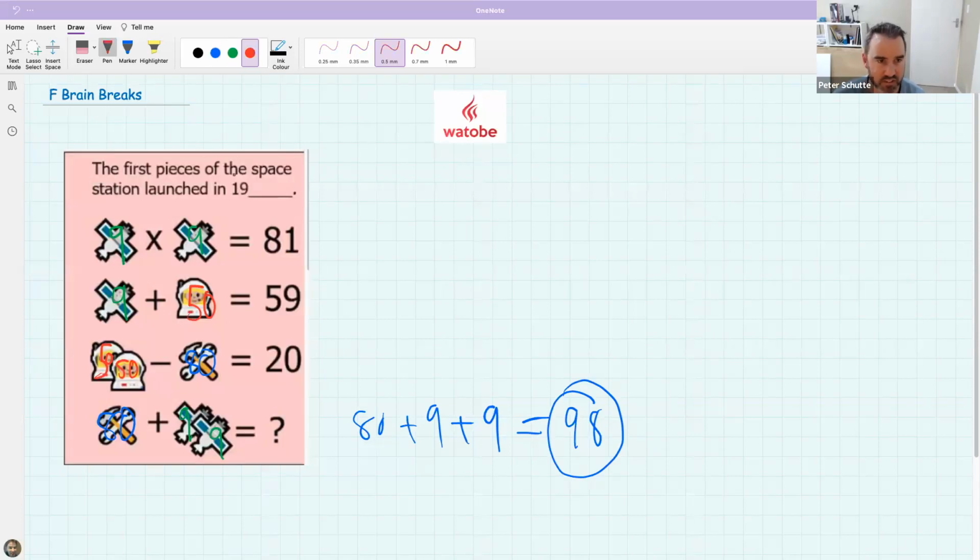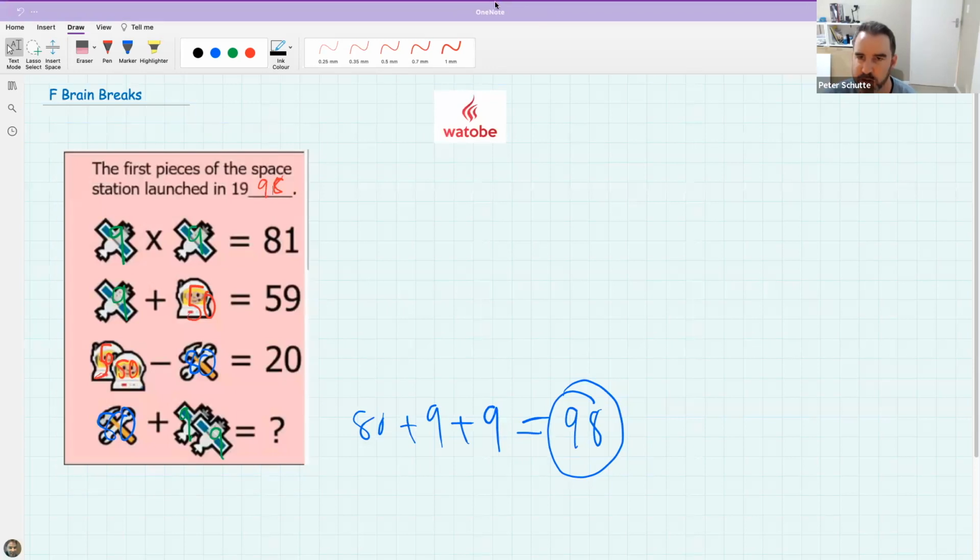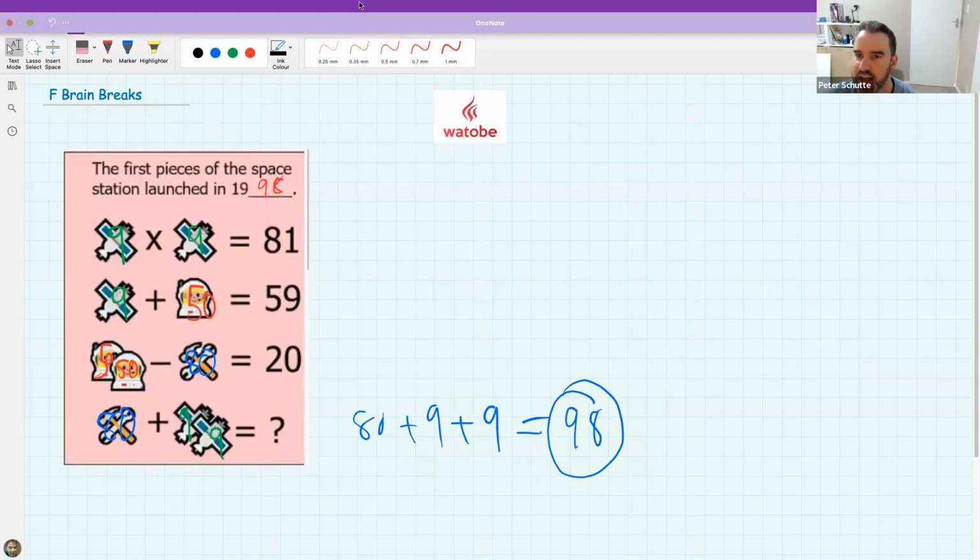So it appears the first piece of the space station launched in 1998. Jeepers, it's a while ago. I don't think you guys were even born then. 1998, back in the day. Okay, so that is when the first piece of the International Space Station was launched.